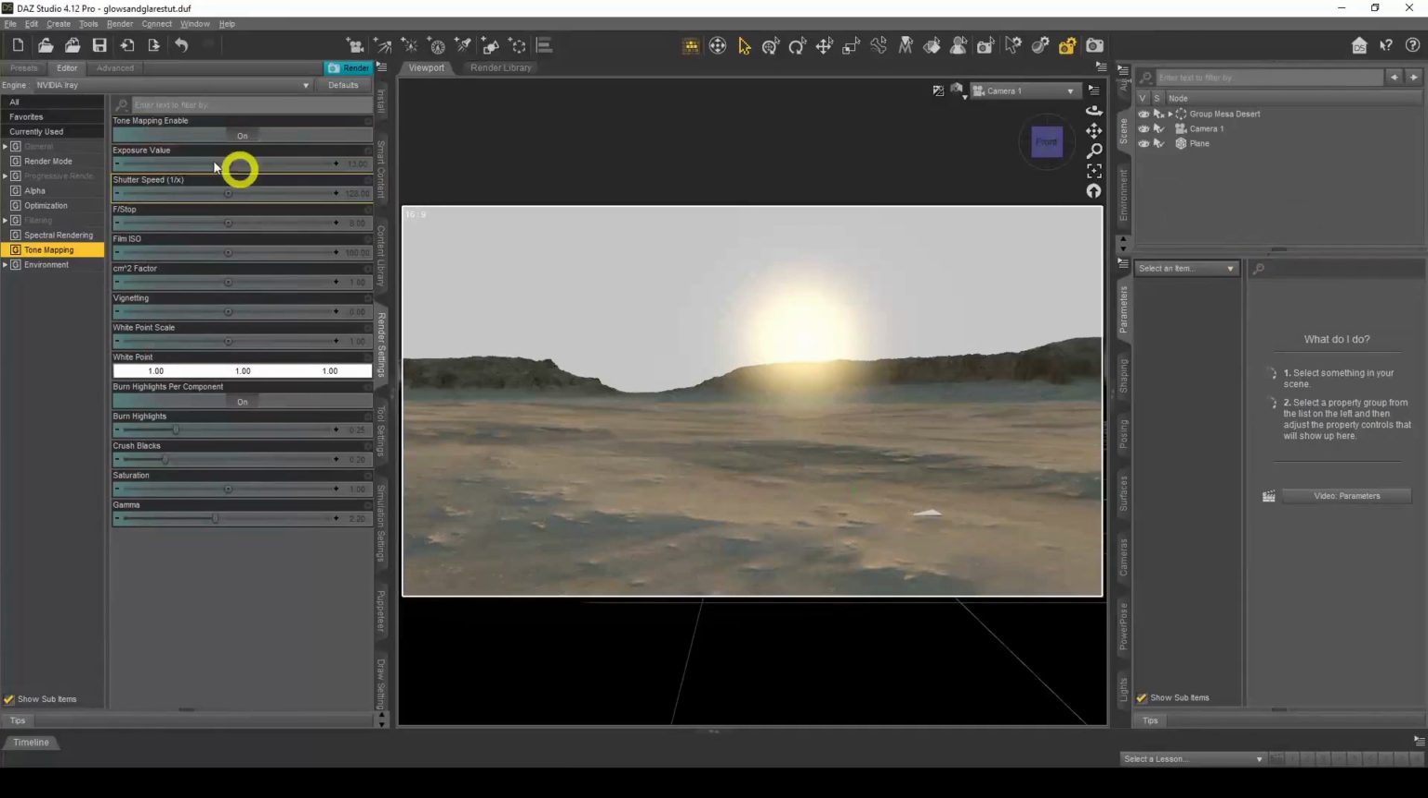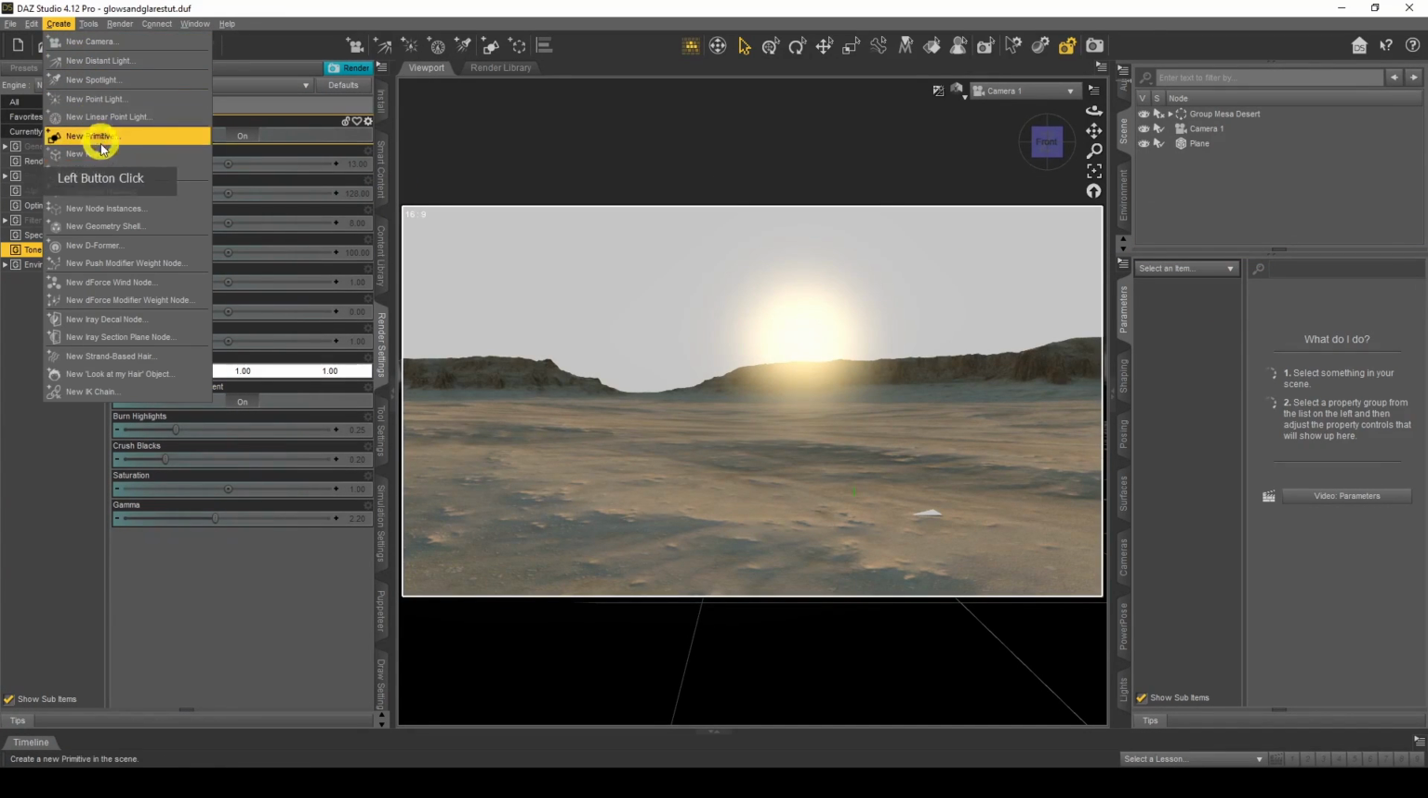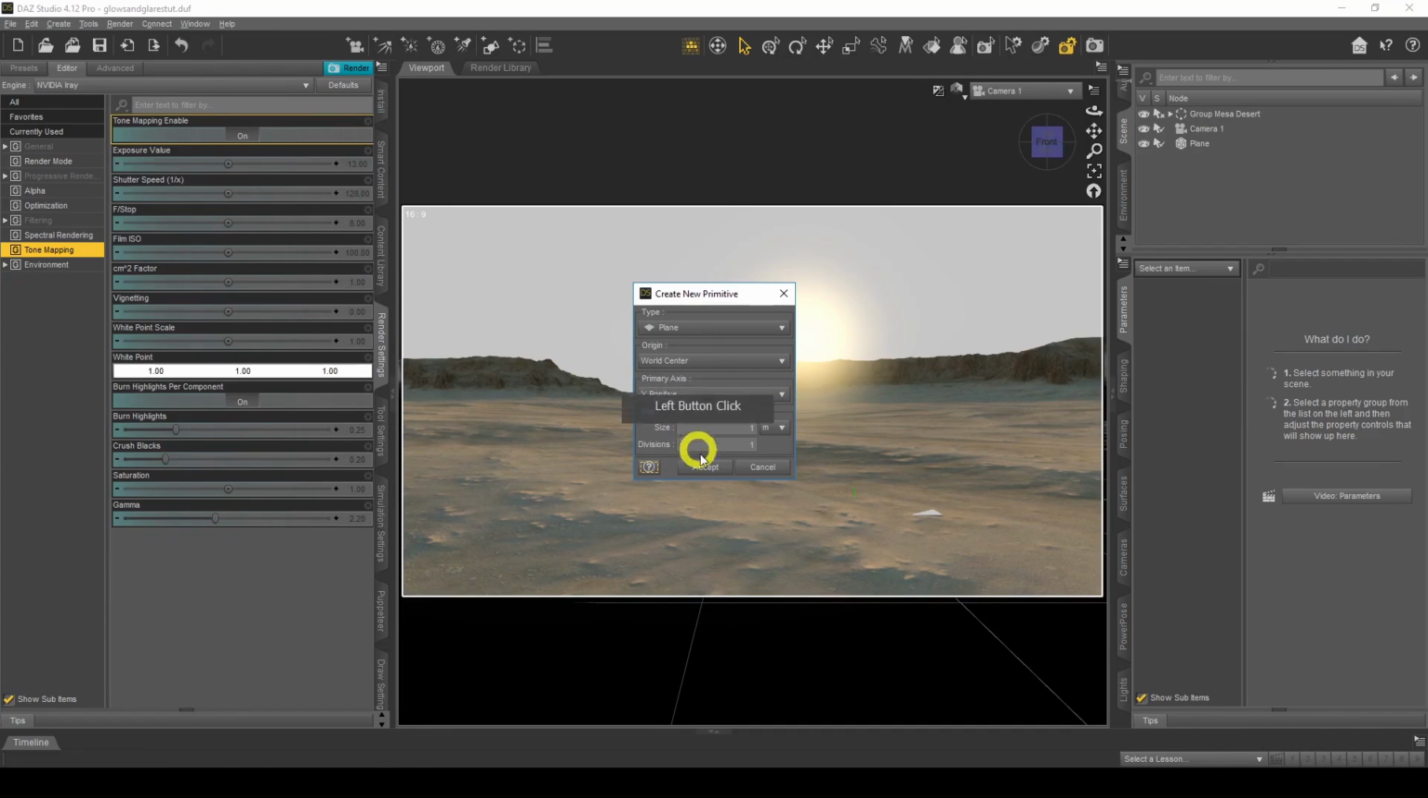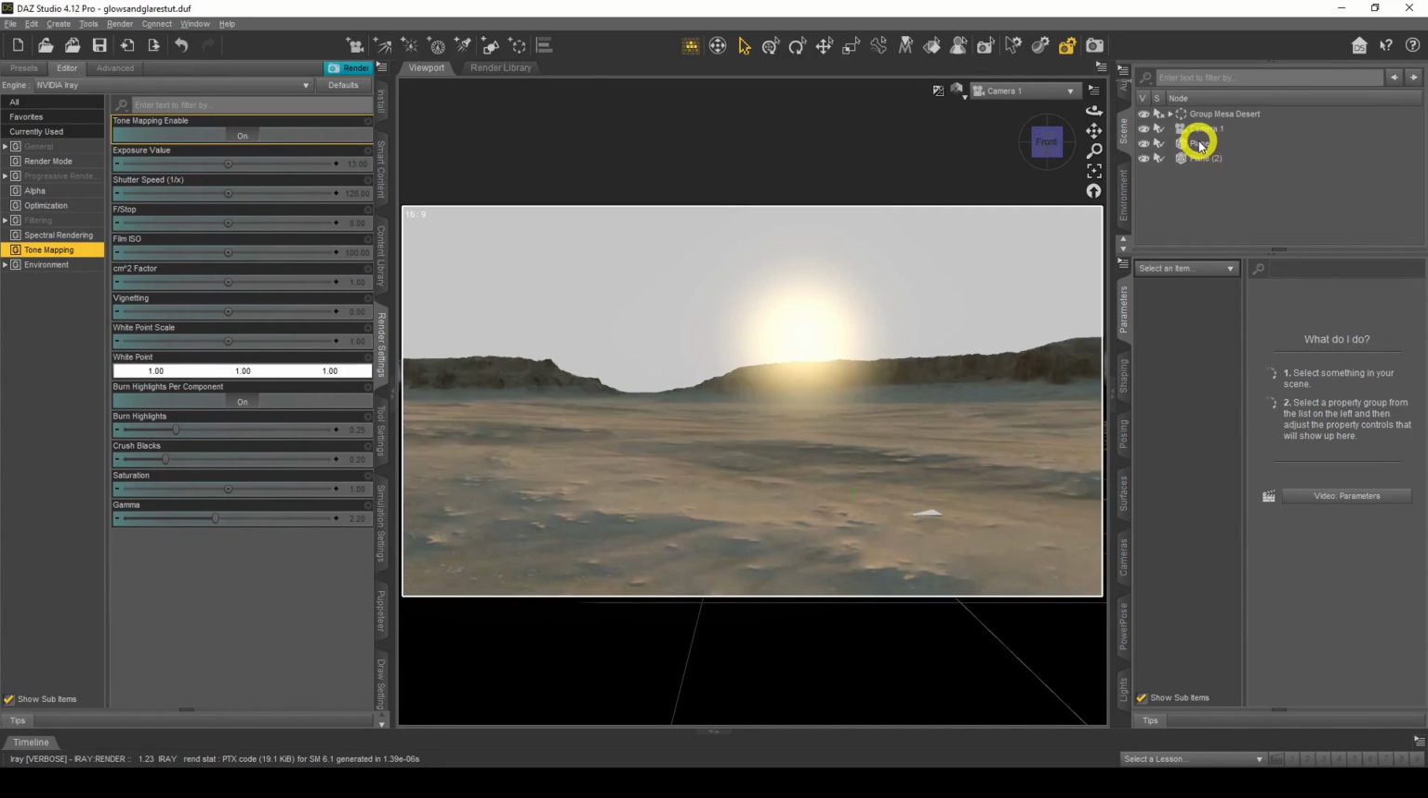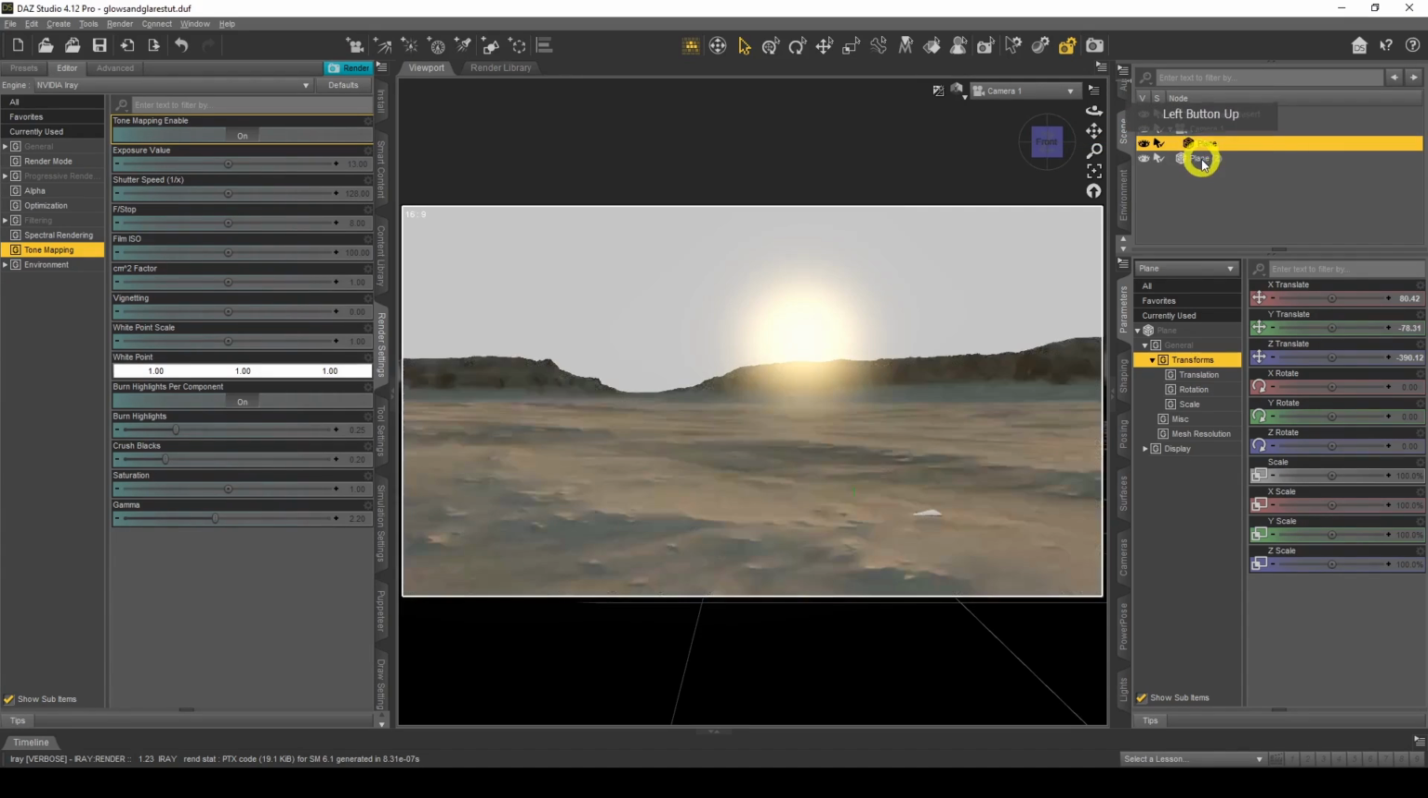So okay, and then I'm going to create another primitive, another plane, and I'm going to parent them to the camera. What that is going to do is, when you parent it to the camera, these planes are going to go to the position of the camera basically. I'll show you that very shortly.